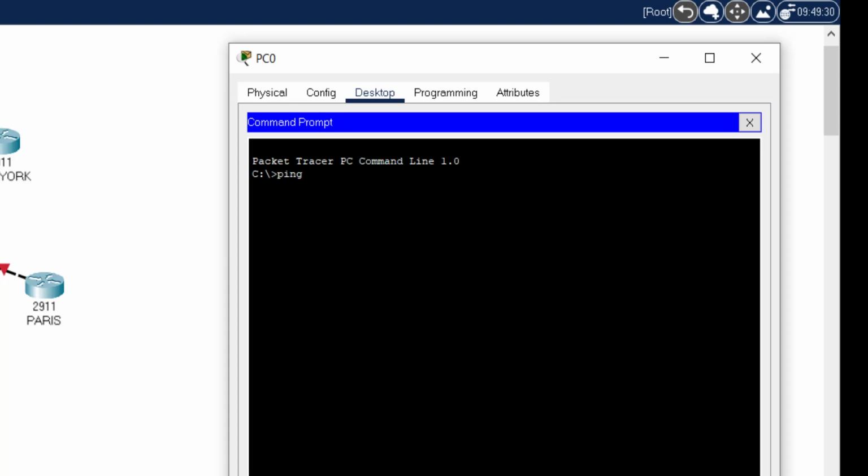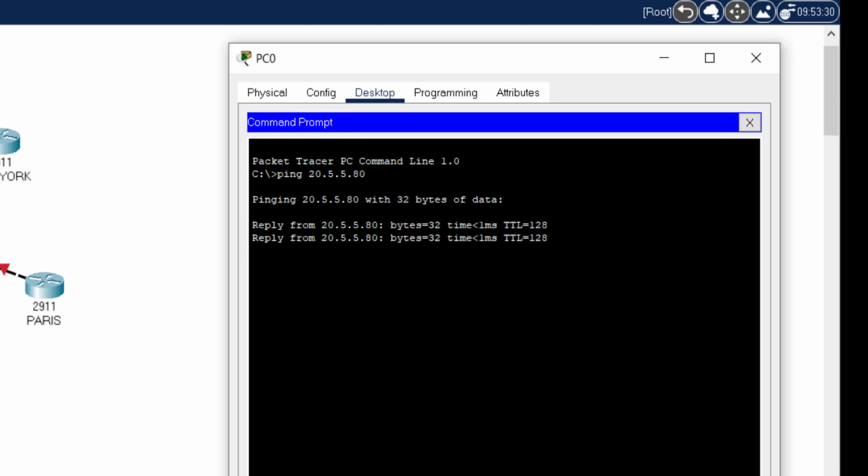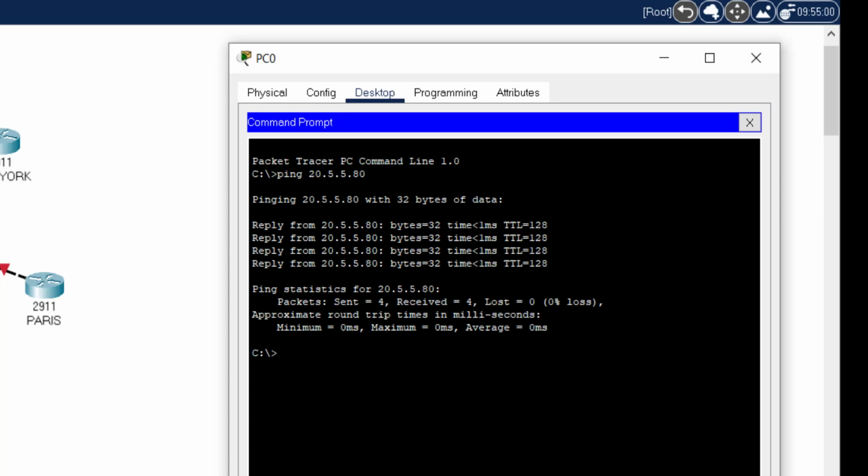So I'll say 20.5.5.80, and I'll ping that, and I should get a successful reply. It sent 4 packets and received back 4 packets, which means it was successful.